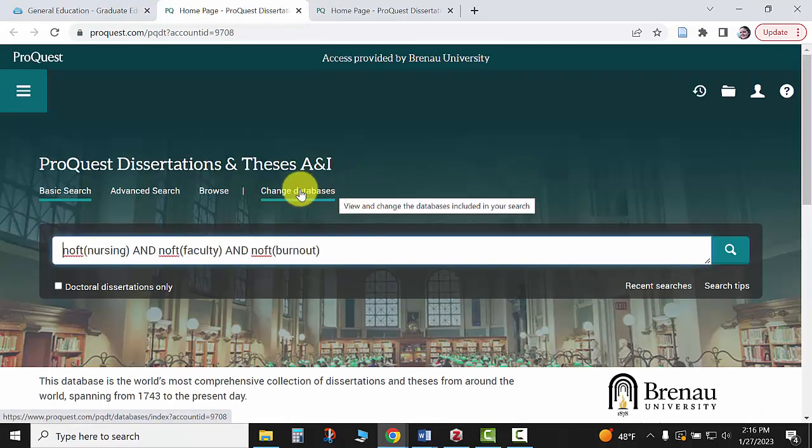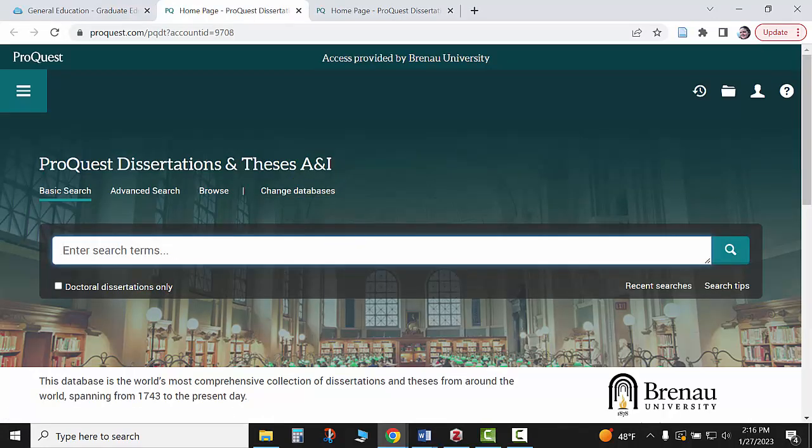So we will click on that. It opens up the interface for searching a whole bunch of dissertations and theses through a company called ProQuest. So you can do just a very basic search right here. You can check off that you only want to see doctoral dissertations.